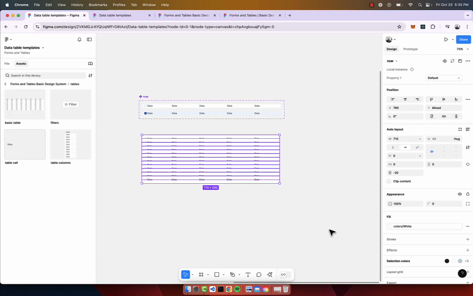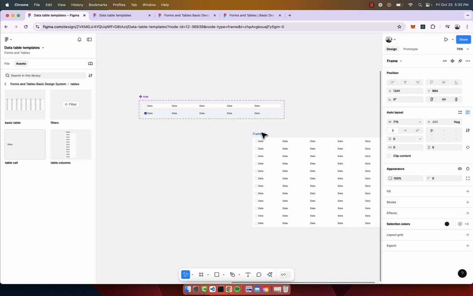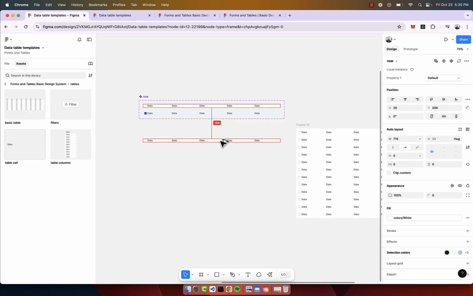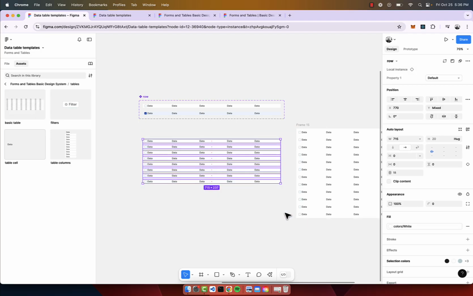Make sure this is in a frame. So I'm going to click Shift A. And now it is in our frame. I'll just drag that to the side here and show you again. So I'm just dragging out all of these rows and then selecting it all, Shift A.